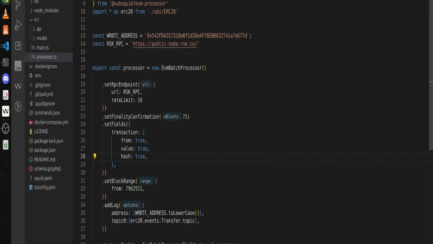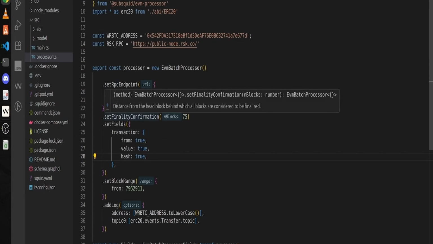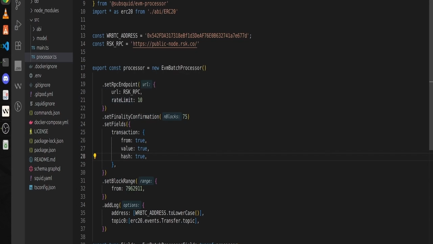So explaining this, the set RPC endpoint connects Subsquid to the Rootstock RPC. The rate limit sets a limit to the rate at which we request data from the Rootstock RPC. There should be only 10 requests, and this is to avoid being banned by the public node. The set finality confirmation is to wait for 75 block confirmations before considering the data final. It prevents the chain from corrupting your index. Now, the fields to fetch, we've already talked about that. This is from the schema already provided.